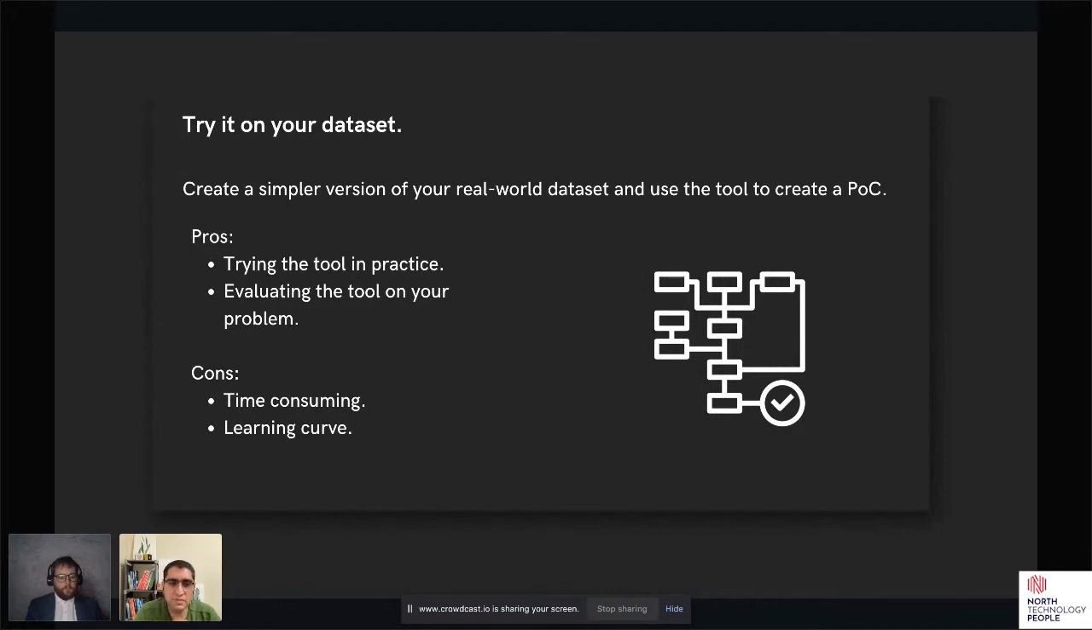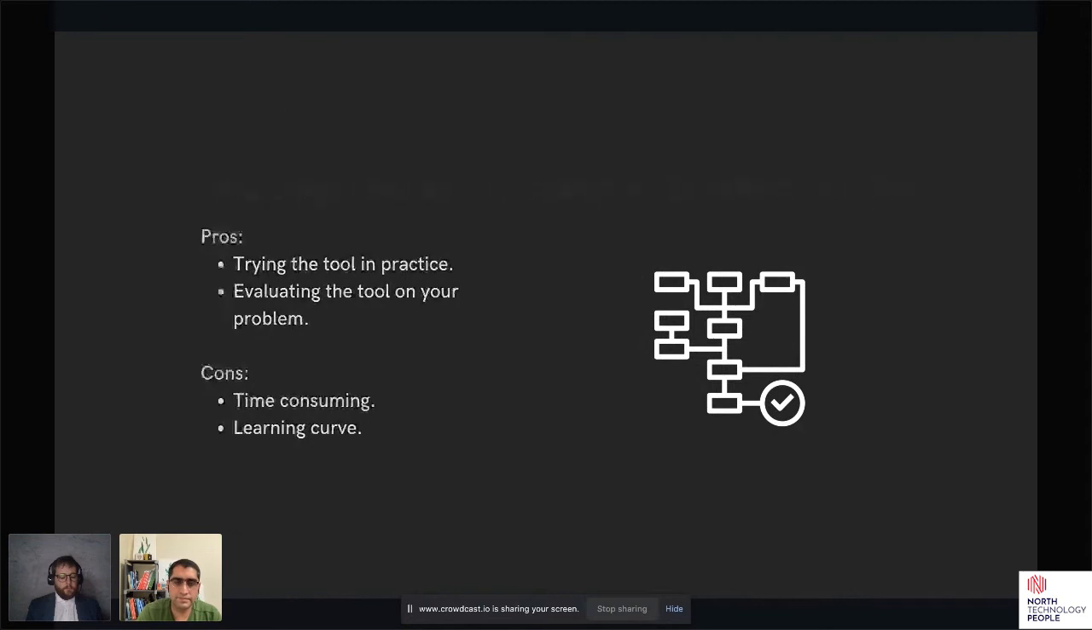You would be able to explore the tool firsthand. In practice, you evaluate the tool on your problem. The only con is that it's time consuming, and for any tool out there, there is a learning curve that you need to go through to do a good evaluation. And then at the end of the day, you may conclude maybe this is not the right tool. Okay, throw it out and learn another one.